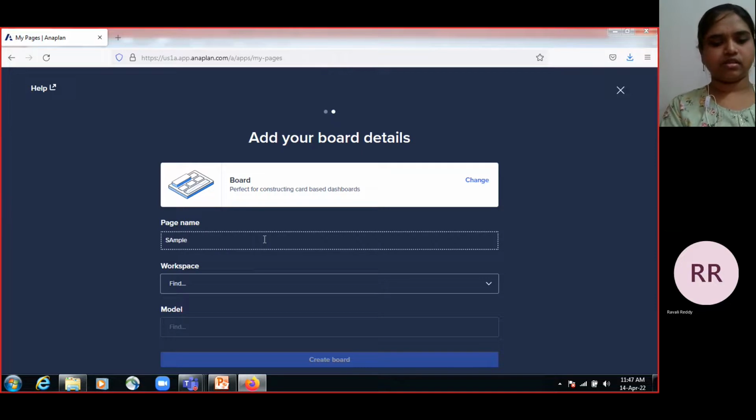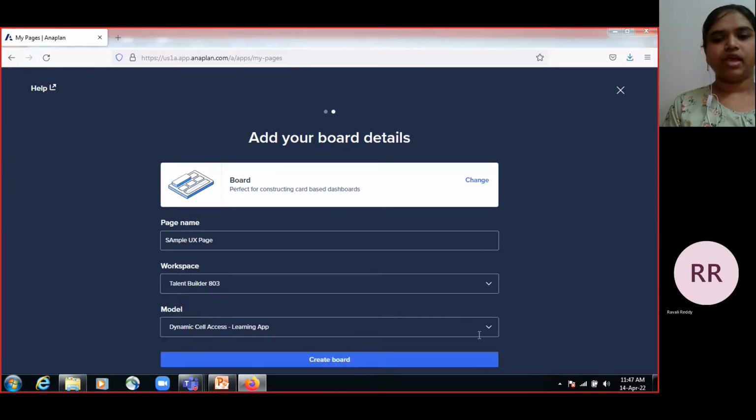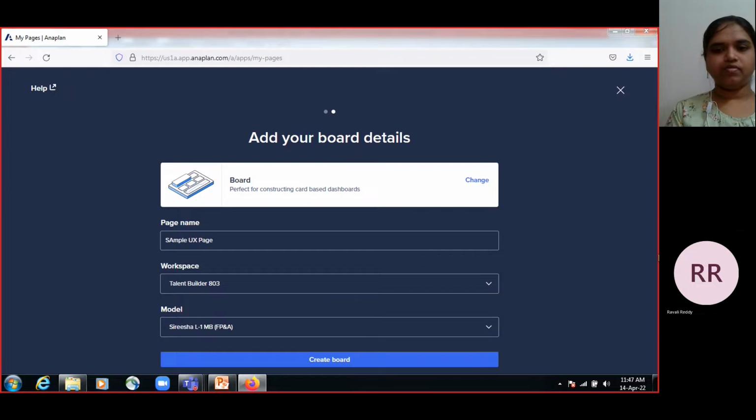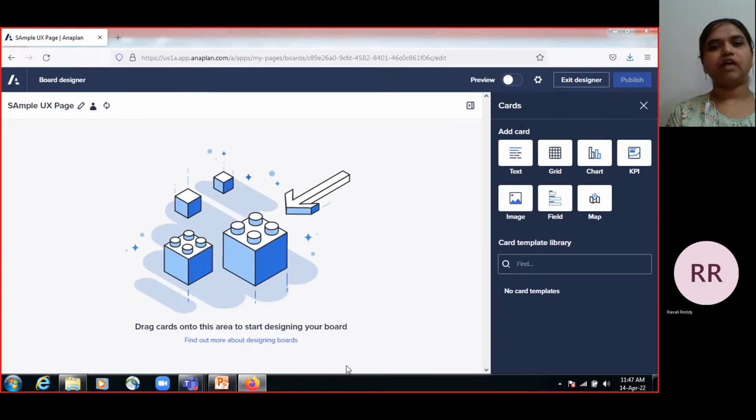For example, UX page, and then workspace. Actually my workspace is talent grade not 3, and from the model level 1 Sireesha, this one. So create a board. This is the way we have to create a board UX page.